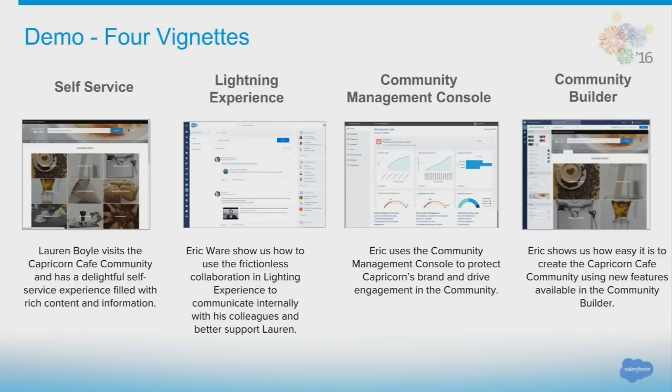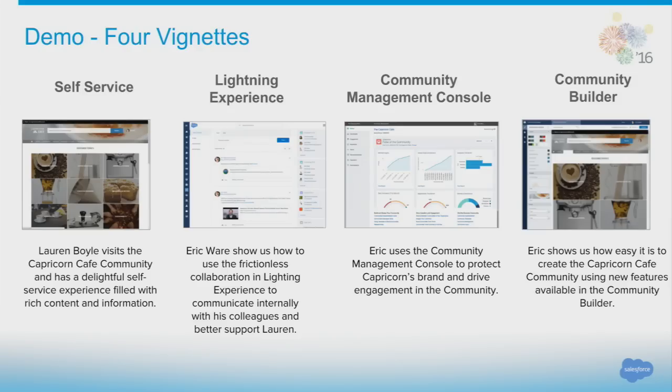And we're going to do this demo in 4 vignettes. All right, so the first vignette is going to be self-service. So we're going to see Lauren come to the community and have a really rich self-service experience where she gets the information she needs and can interact with people in the community.